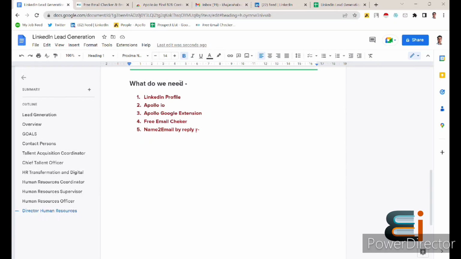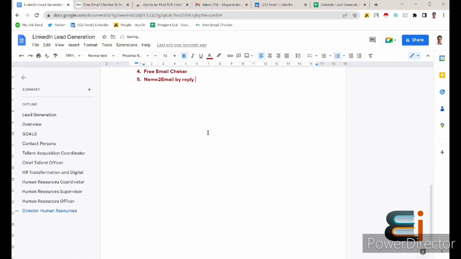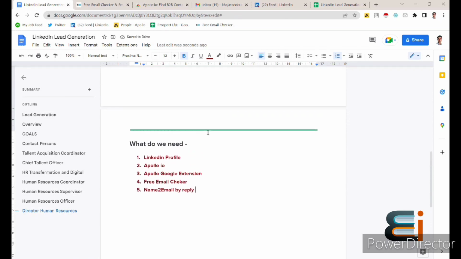Second, we need the Apollo IO tool and we will sign up. Then we need the Apollo Google extension, and a free email checker like NeverBounce, where we can check whether the email is verified or not. And lastly, we also need Name to Email by Reply. It's a Google Chrome extension. Now we will take a Google Sheet, name it and go for the hunting.